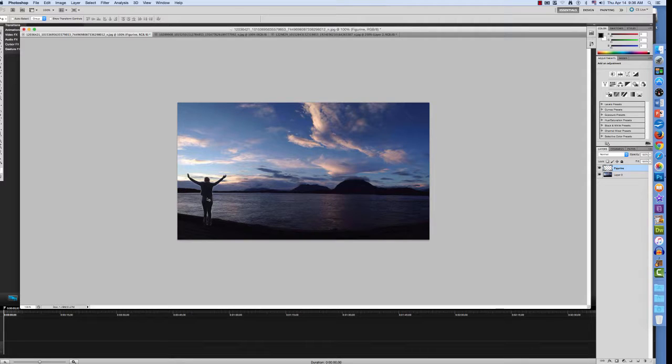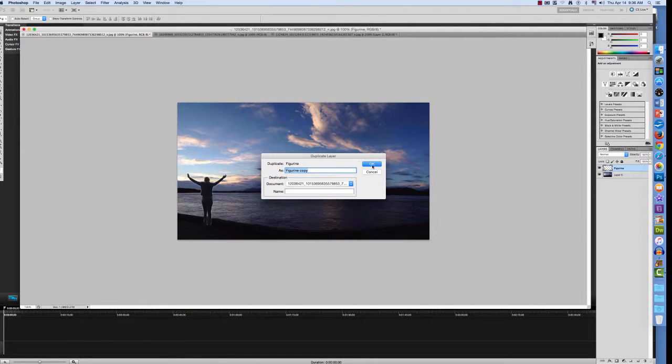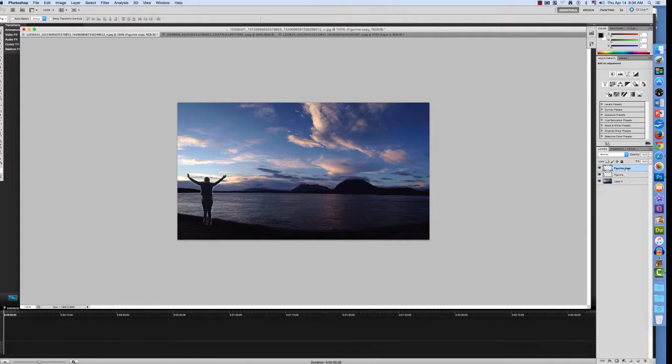Now, if you wanted to place another person exactly like that, a fun fact is that you can duplicate the layer. So it'll show up as figurine copy, and you'll have another guy over here to work with, and you can make him same size. He can be holding hands or whatever you'd like.